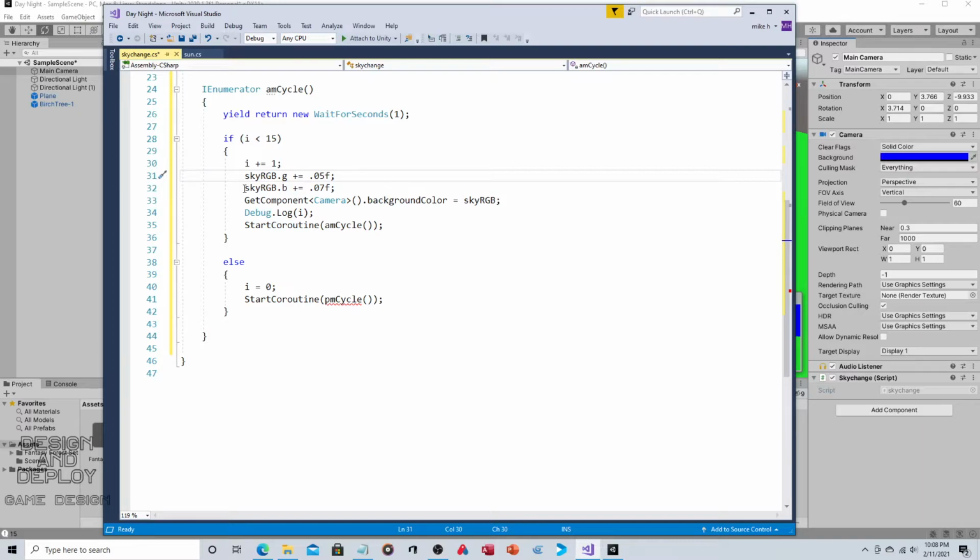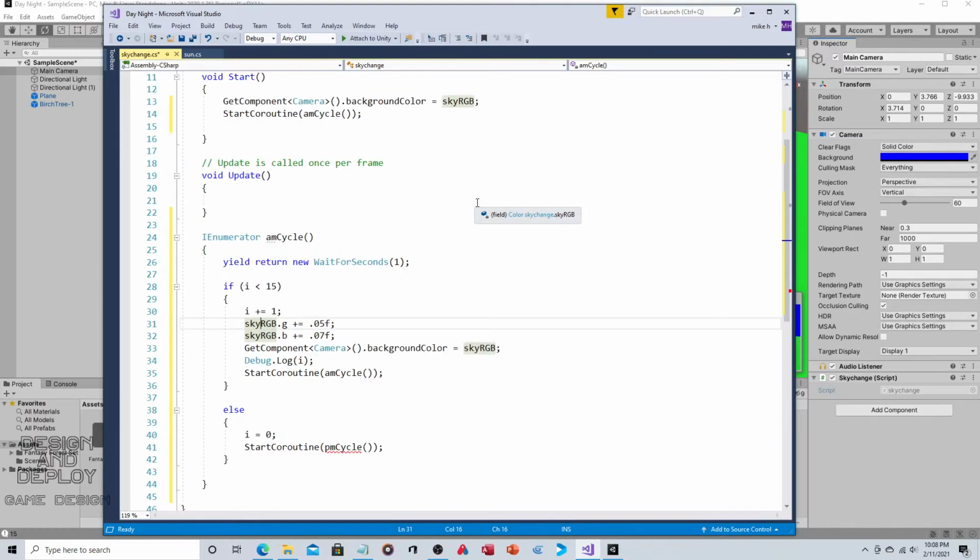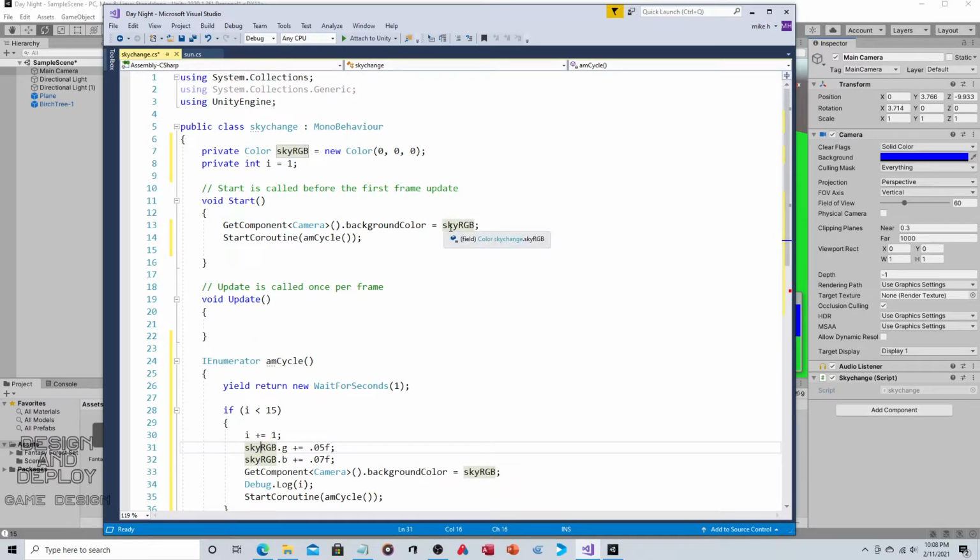Likewise, we want the blue to increase. We want this to get brighter. So skyrgb.b plus equals 0.07. So I'm hoping that you see the similarity there, that it's really kind of rinse and repeat, that you're incrementing a certain color within that variable. You then want to apply that variable right here. GetComponent camera.background color skyrgb, just like we did here. Rinse and repeat.